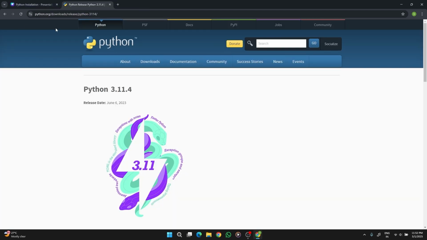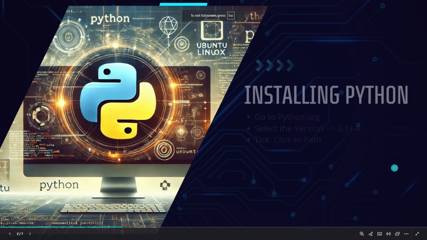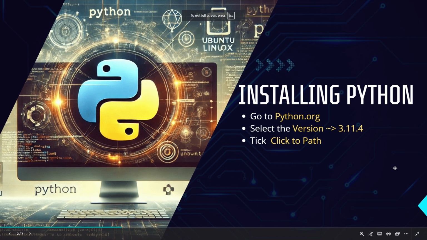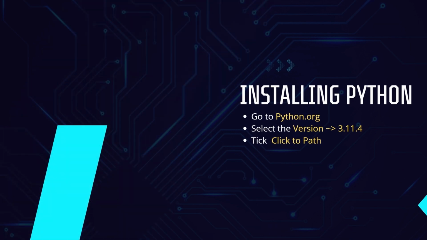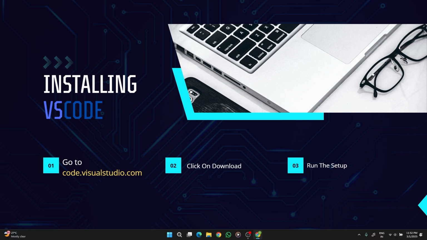Now after installing Python, what to do? Let me tell you why we are installing Python: because Python is not natively inside a computer. So after installing Python, you need to choose an editor or compiler. What type of compiler are you going to use? The one I am going to teach you here is VS Code.